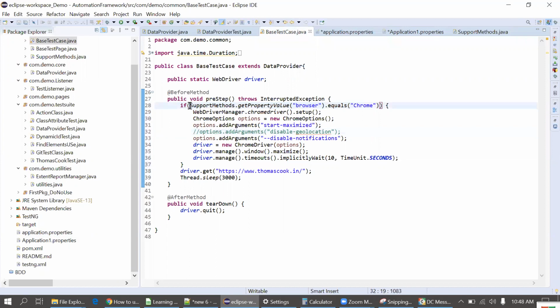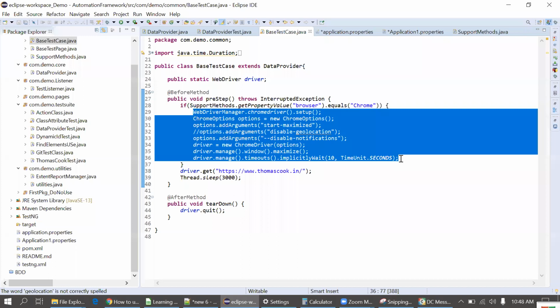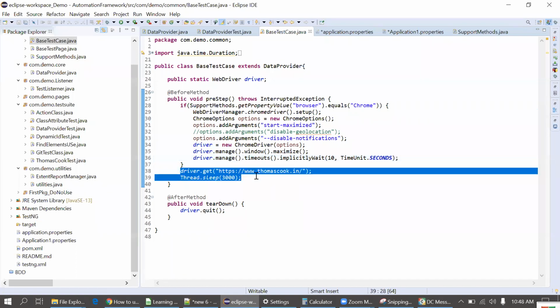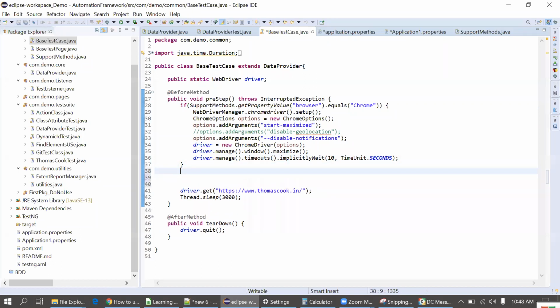Now it will simply read the value from the application properties. If this is Chrome and this matches with this Chrome, it will just execute this part of code. Now if I want to execute in Firefox, I'll separately write the other code. I'll keep this code below that if condition. We'll again check with else if.